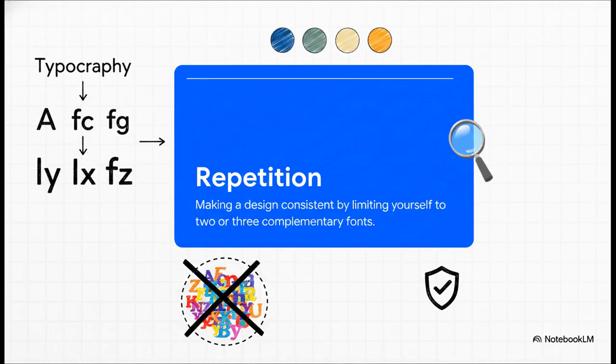Next is repetition. This basically means making your design consistent by actively limiting yourself. You want to stick to a maximum of 2 or 3 complementary font families and colors. If you use 10 different fonts and a literal rainbow of random colors all on one page, your design is going to look like a chaotic ransom note. Repetition builds a cohesive, trustworthy visual brand.